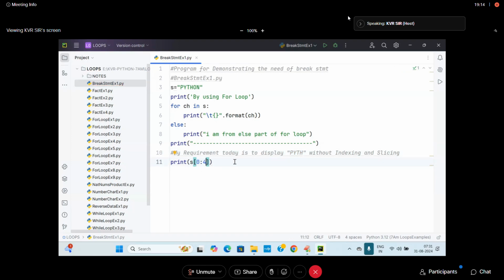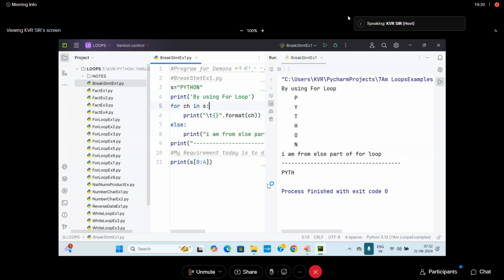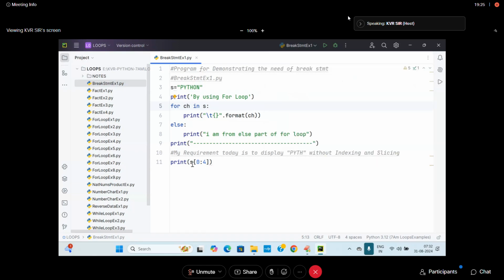I will write 0:4, which is 0, 1, 2, 3. If I write 4, it covers 0 to 3. Just try to run it. You are getting "pyth".